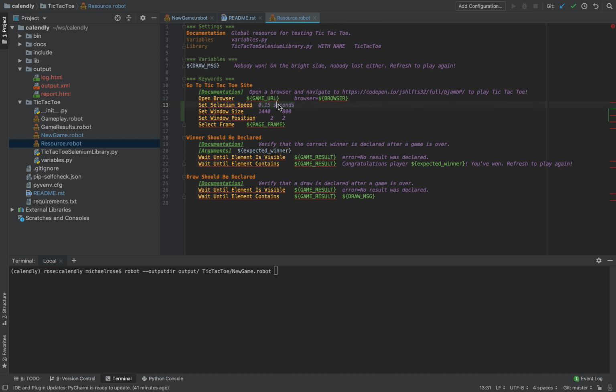So I did a little over 1/10 of a second delay between steps, and I enlarged the window so it'd be easier to see in the video. And then the tic-tac-toe game is actually in an iframe, so I just select that in this setup. So that's the one thing that I wanted to note before I run the tests, which I will do now.